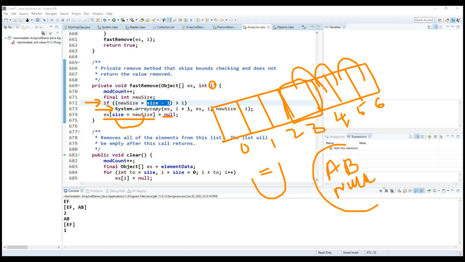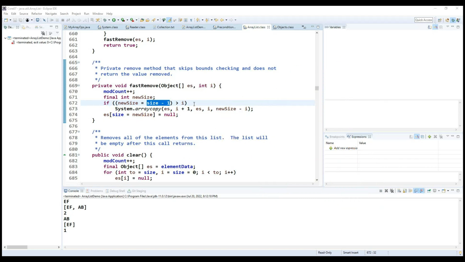Getting the point? This is one of the important pieces of information we need to understand. When we are making it null, the original object is no longer available. Okay, this is how the remove method works internally. So let me debug the code so that we can understand how this particular method works internally.